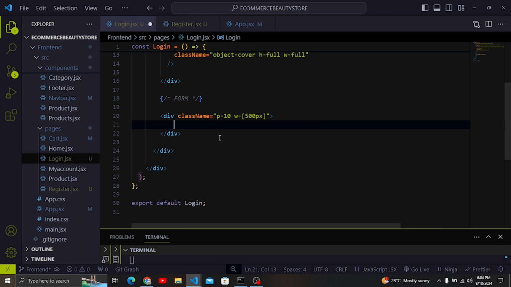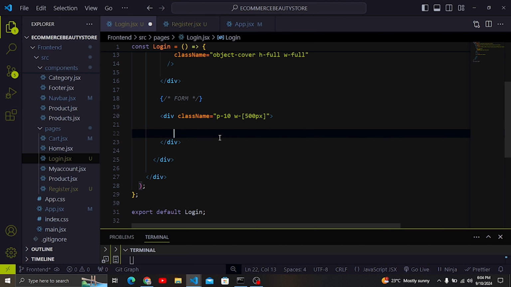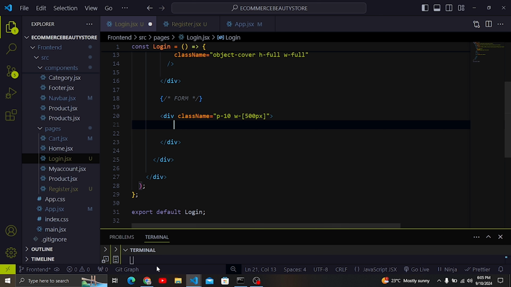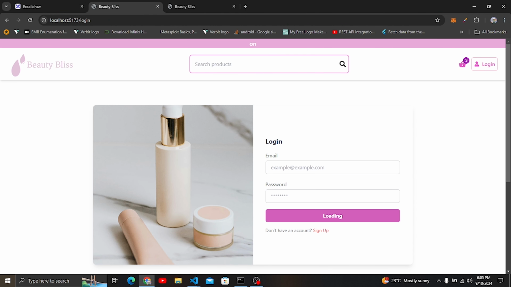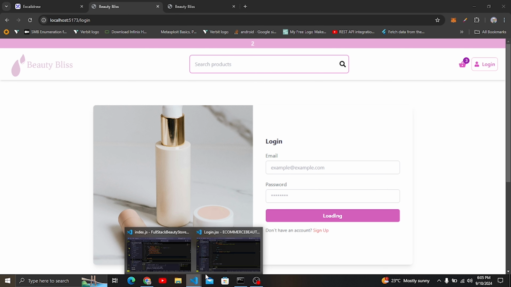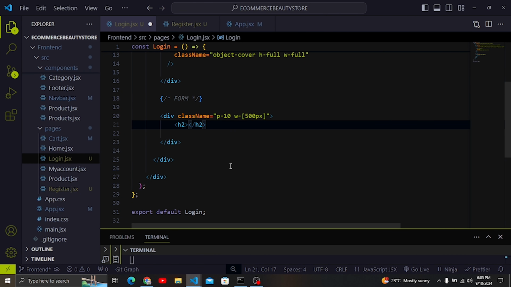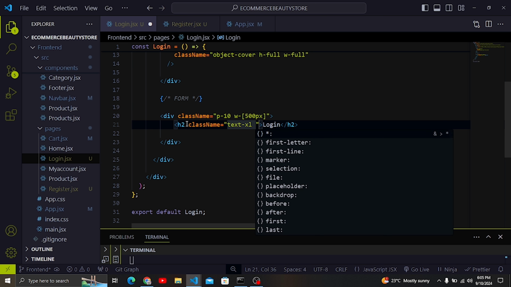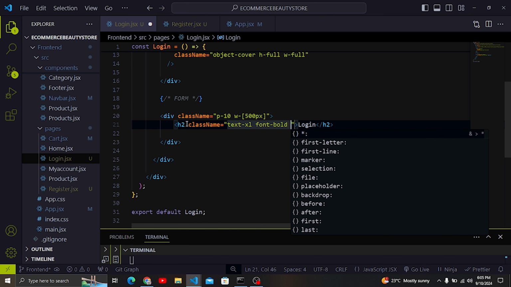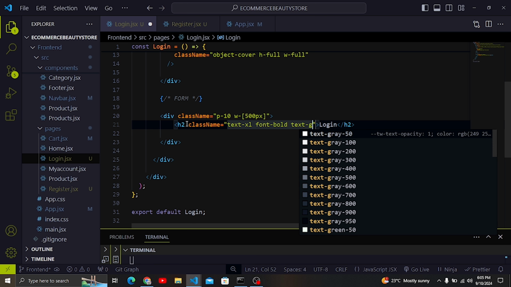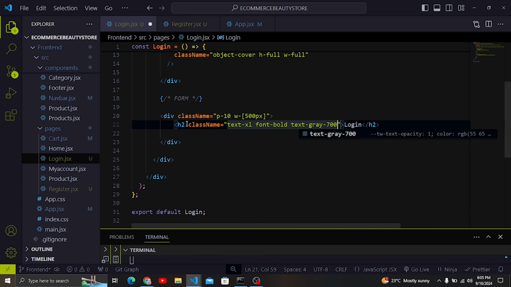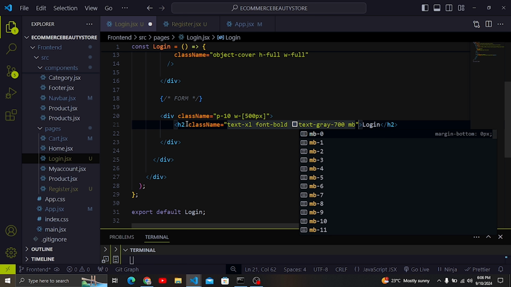So here also the other thing that I want to add is, for the form here, first of all, we need to have this heading for the logging in. So let's do that. So here we have login, and also we need to make sure that we style this. So class name. So for this login here, I'm going to give it a text of XL, and also I'm going to have a font bold. Also we are going to have our text to be gray 700. I'm going to have a margin bottom of 5, like that.